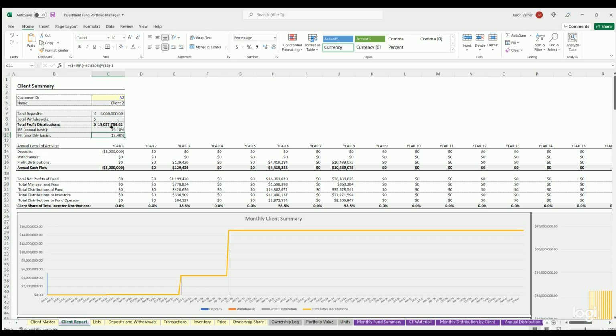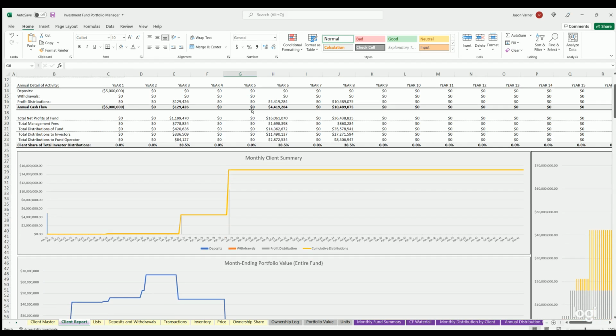But we show the annual basis here as well, which just takes the annual activity of the client, deposits, withdrawals, and profit distributions, and does the IRR calculation on that, again up to 20 years. You can also see for the client their deposits and their profit distributions as these bars. The yellows are cumulative distributions, and then any withdrawals would show up if there are any.